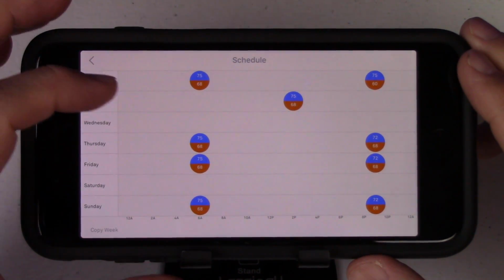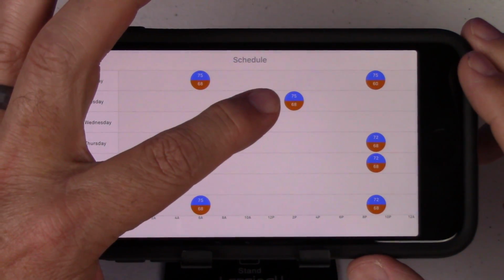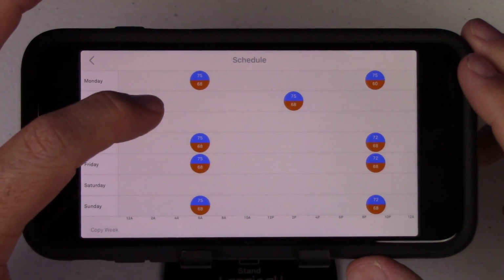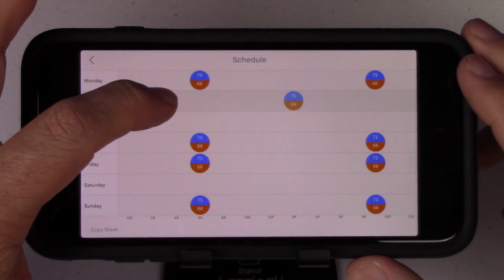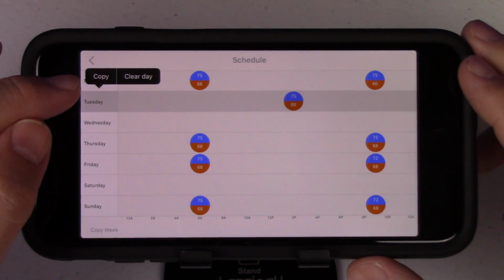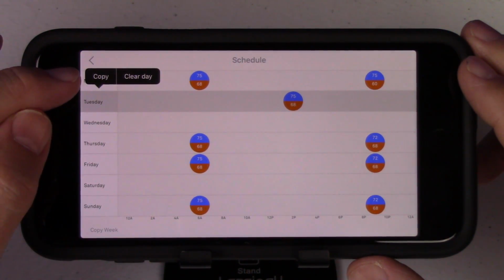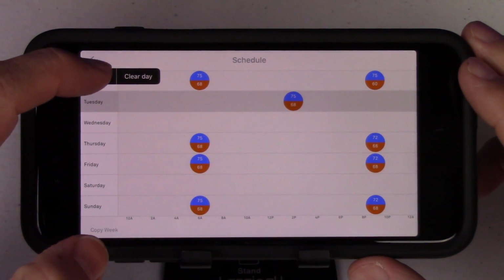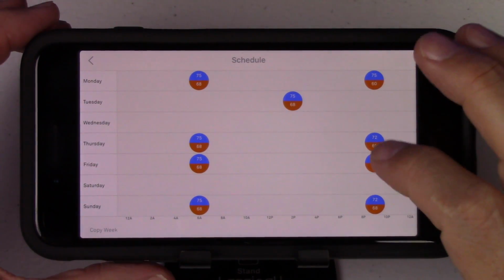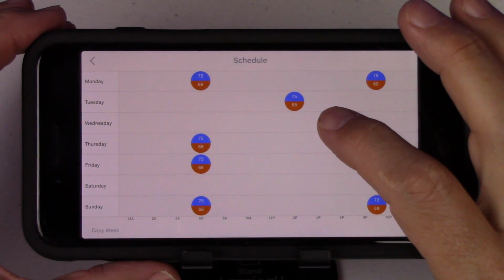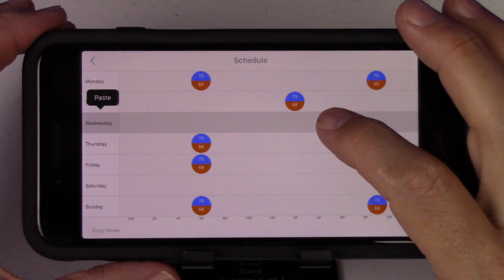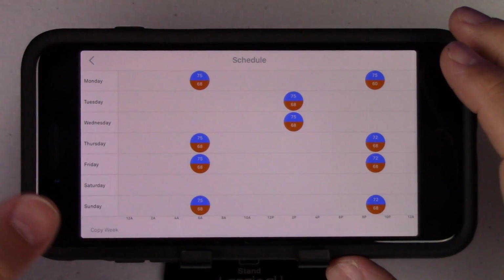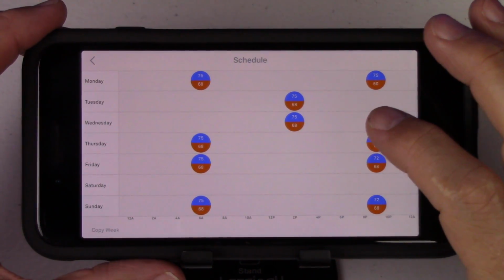Well, let's bring it back. On Tuesday, it looks like we have the same time and temp setting there. What we would do is put our finger anywhere in the white space on Tuesday, and you'll see some different directions come up, copy or clear day. We could clear that off Tuesday, or we could copy it to wherever we want on another day. So let's pick Wednesday. Let's hold our finger down on Wednesday, and up pops this paste direction. So let's paste it.